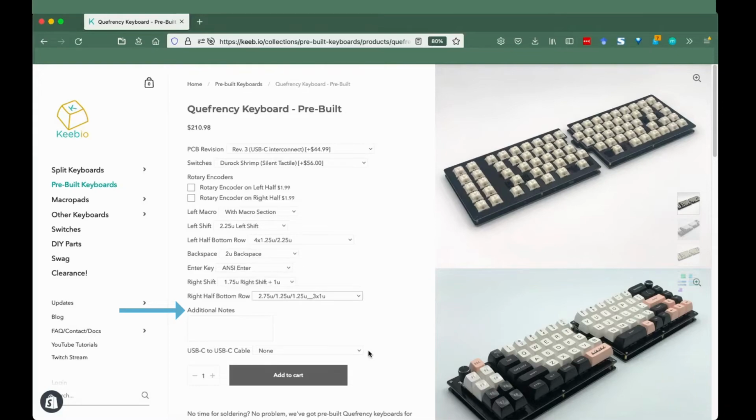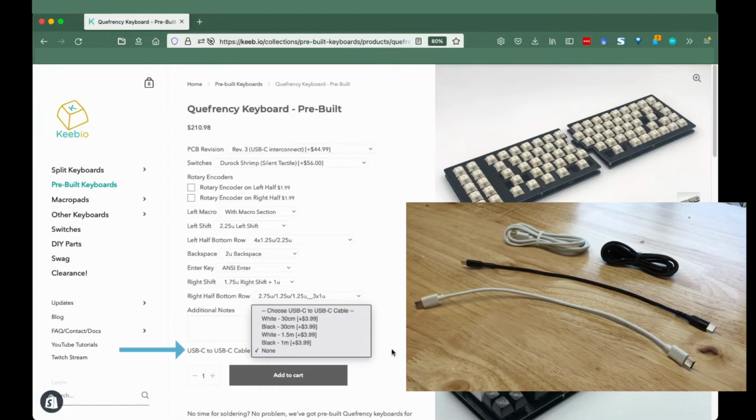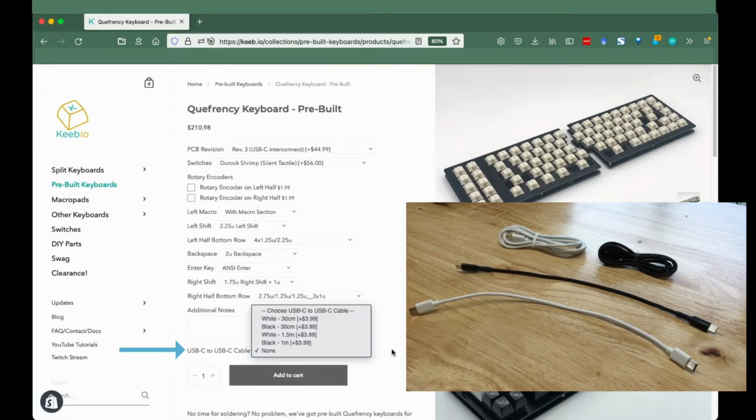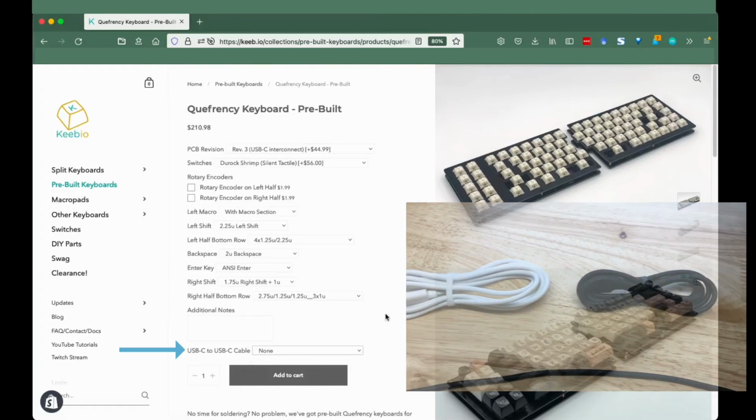Additional notes. If you're sending us some switches, here's a great spot to let us know and give us the tracking number. Also email us so we can make sure we have everything that you need. USB-C to USB-C cable. We have white and black, and both come in sizes of 30 centimeters and 1 meter or more.